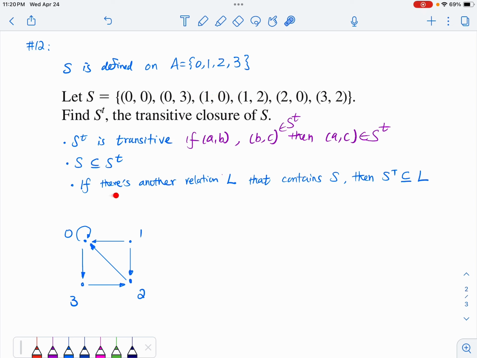Now the third: if there's another relation, let's call it L, that contains S, actually another transitive relation, I'm sorry, a transitive relation L that contains S, then the transitive closure should be a subset of L. In other words, the transitive closure is the smallest relation that contains S and at the same time is transitive. That's what the very last requirement means.